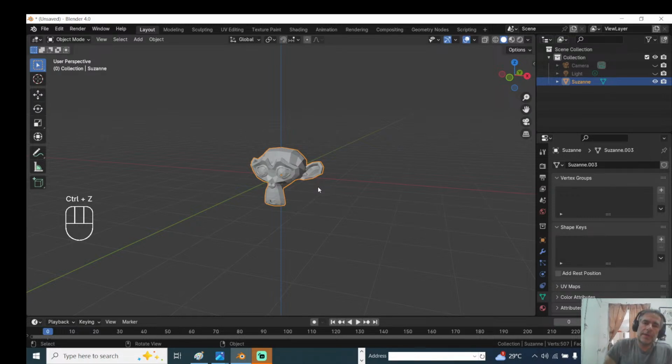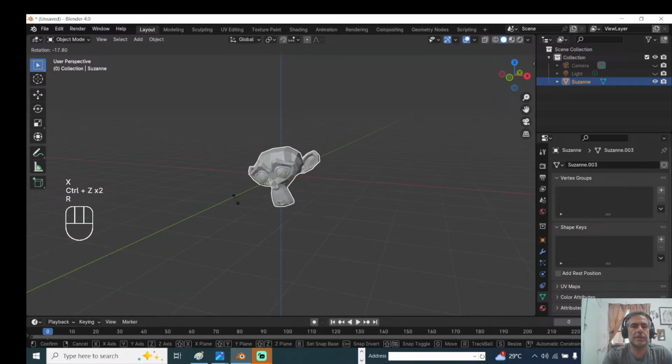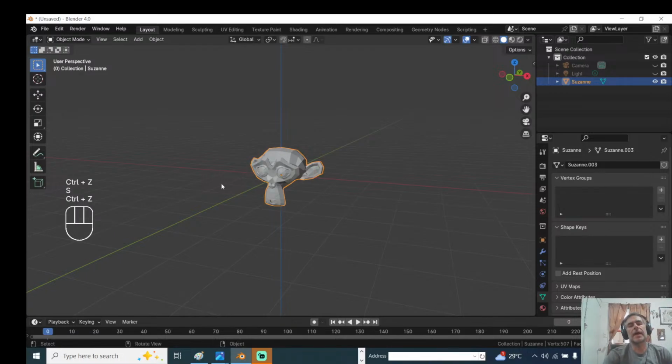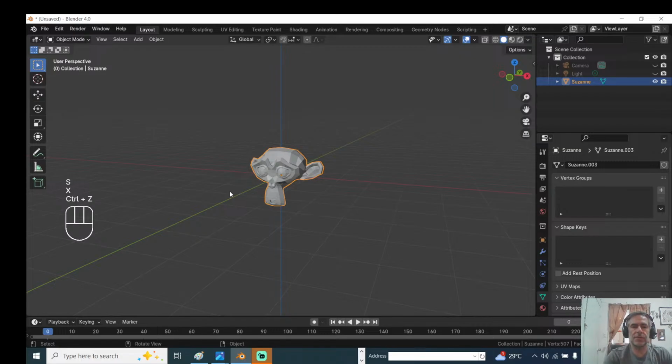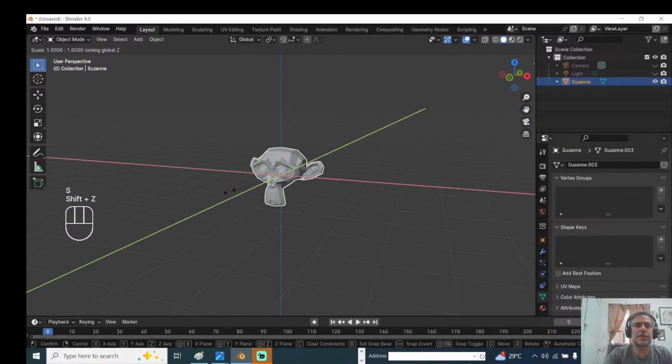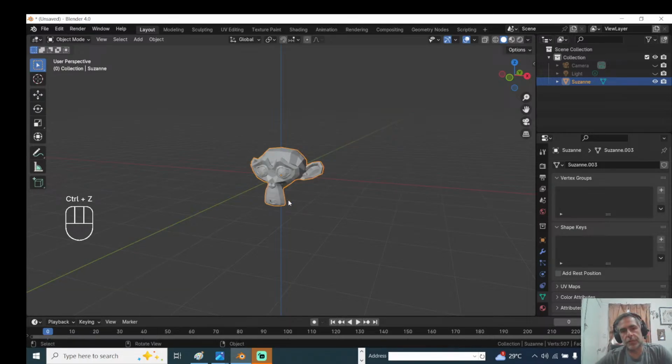So just to recap, we have grab, which is moving, we have rotate, R, and we have scale, which is S. And we can specify one axis by just writing, for example, scale X, or we can specify two axes by eliminating the other one. So for example, scale shift Z means everything but Z. And that's how it works for basic transformations.